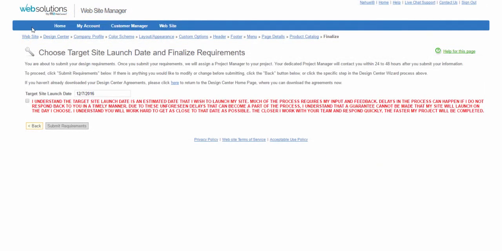The last step in the wizard is to choose the target site launch date and finalize the requirements. Once you have entered the target site launch date, check the box that you agree. Our team will do their best to complete your project in the time frame you selected. Unfortunately, there is no guarantee as it relies on your prompt communication. After you have checked the box, please select Submit Requirements. This concludes the Design Center overview.